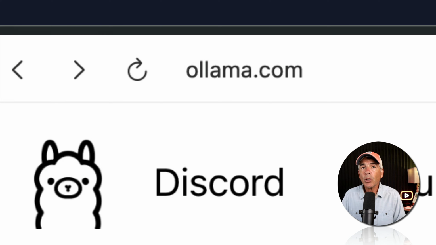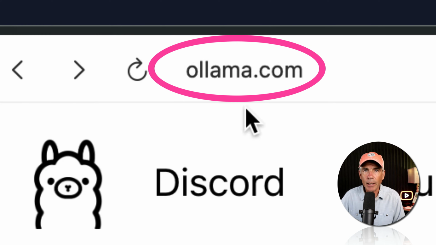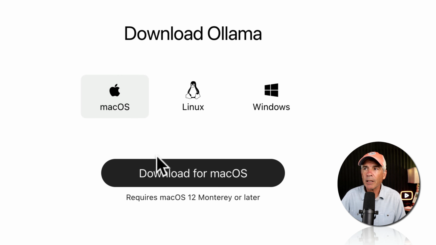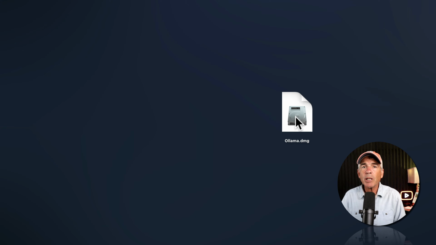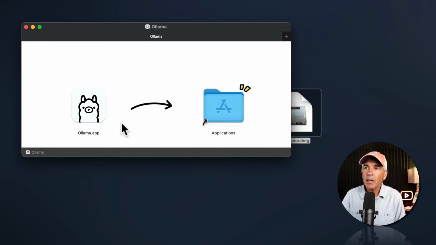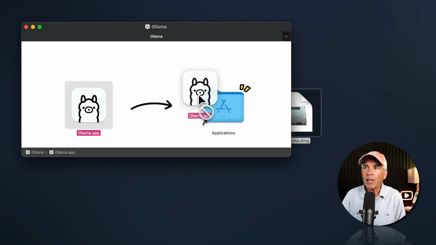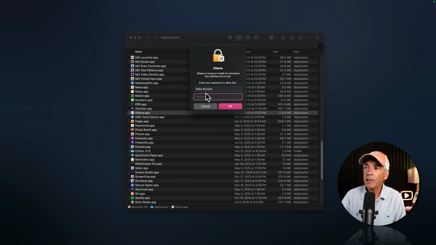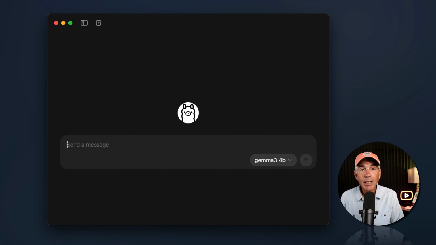To install Ollama, open a web browser and go to ollama.com. Click on the button Download. I'm on a Mac. Download for Mac OS. I'll run the installer by double-clicking on the .dmg file, and I'll drag Ollama into the Applications folder. And I'll double-click to open, click Open to accept, enter your Mac password, just like that. Ollama is open, running, and now I have a working chat assistant on my computer.